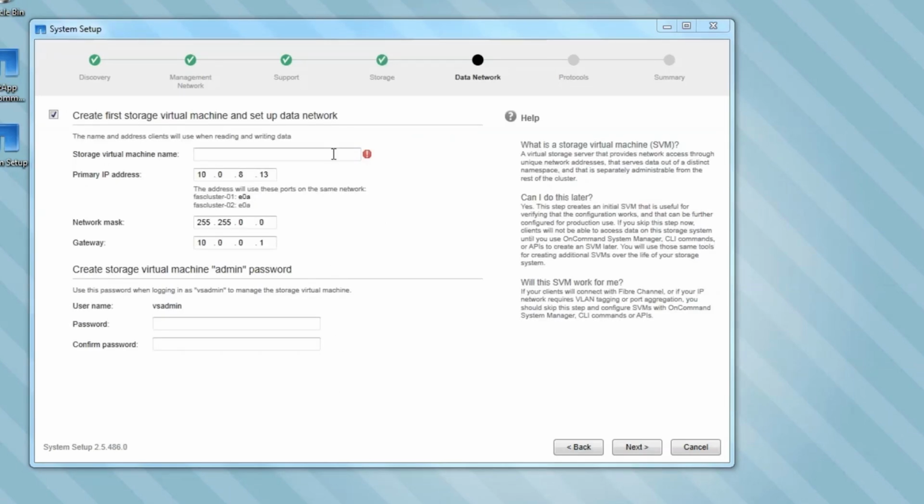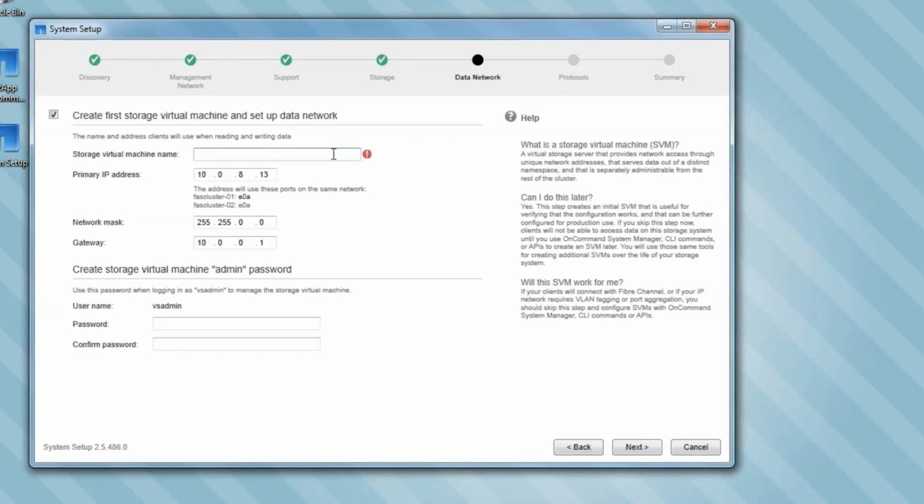Next, the first storage virtual machine is created. System Setup will automatically determine network settings based on how the management network was configured earlier. You'll just need to provide a name and admin password.